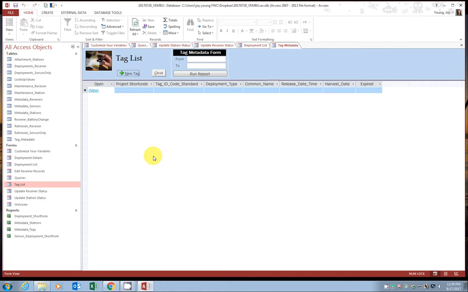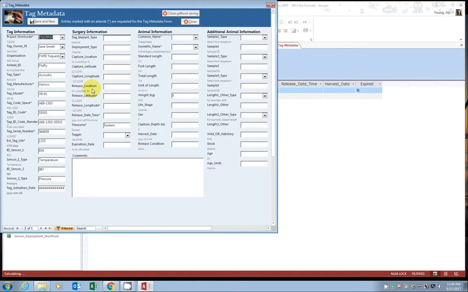Because I have not shut down and reopened the VEMBU, the tag is not automatically showing up here. So very easily, since we're going to continue on with this example, I can just hit refresh. And again, there is the tag that I've already entered. So I've gone out in the field and now I've deployed the tag and I need to enter in animal and surgery information. So I can go ahead and select Open next to the tag. And I'm automatically opened up to the window with that tag information.